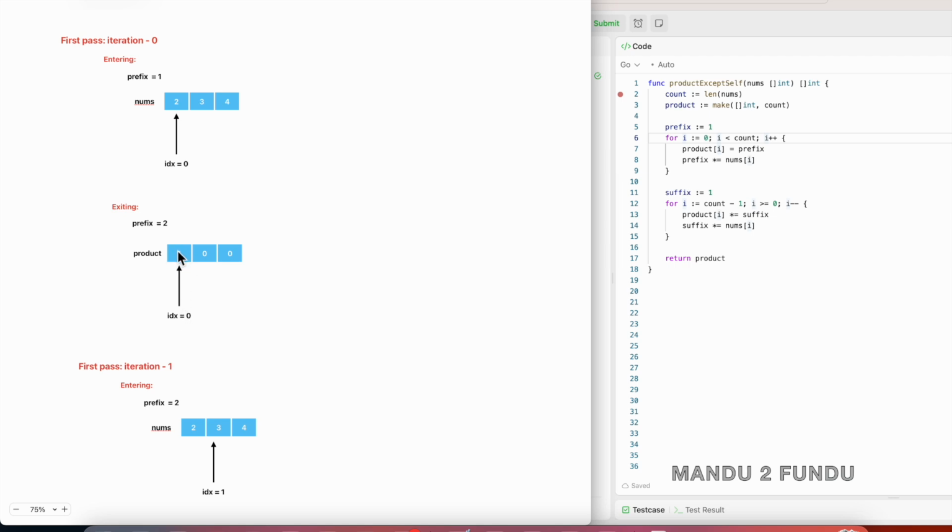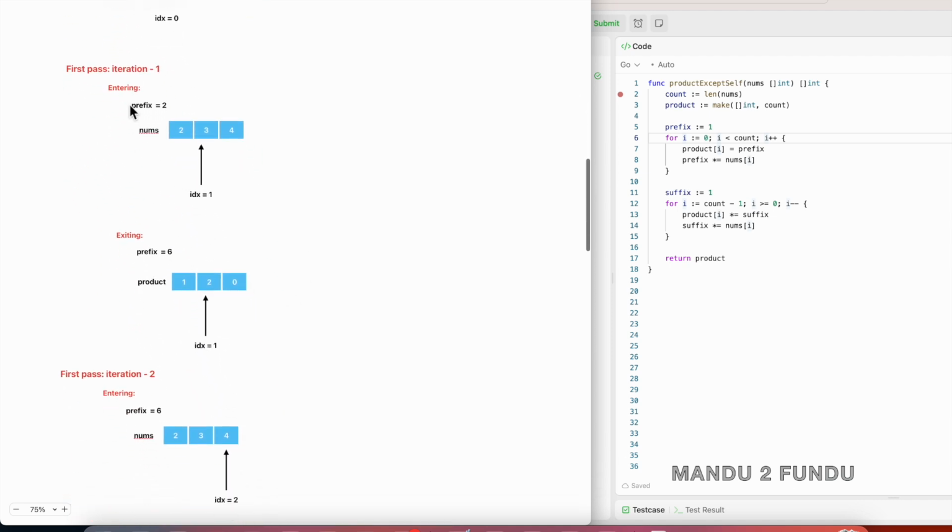So that's what we are seeing here. And then the prefix value is multiplied by the current value pointed by idx, which is 2. So 2 times 1, 2. So when we are leaving that iteration 0, we have the prefix 2. And in the iteration 1, when we enter, the prefix is 2 and the index is pointing to 3. And now we are assigning the current prefix value at the product of index, which is 2 here. Okay, and then we multiply the current prefix value with the value pointed by the idx. So 2 times 3, 6. So when we leave that iteration 1, the prefix will be 6.